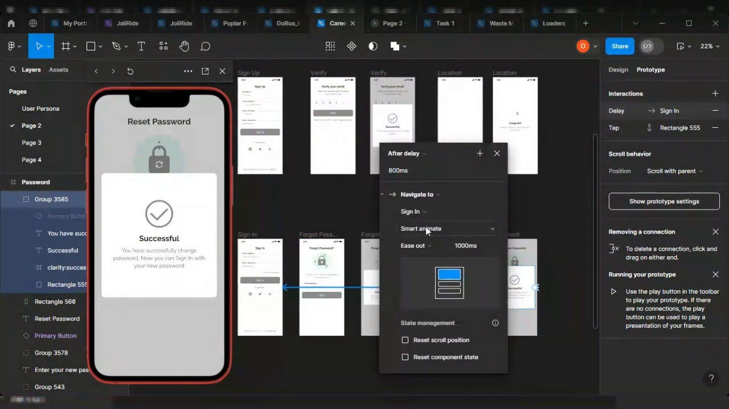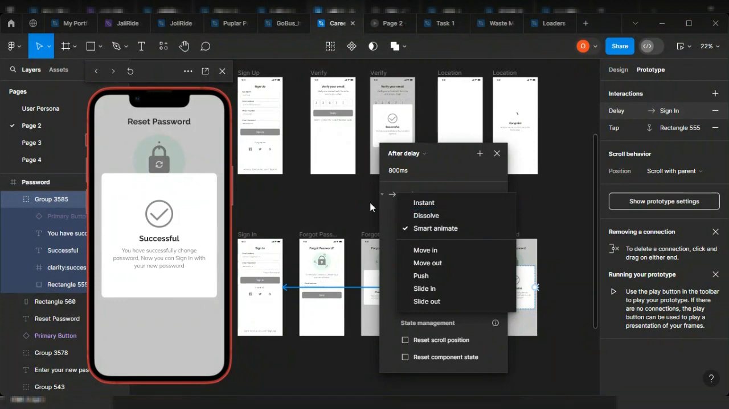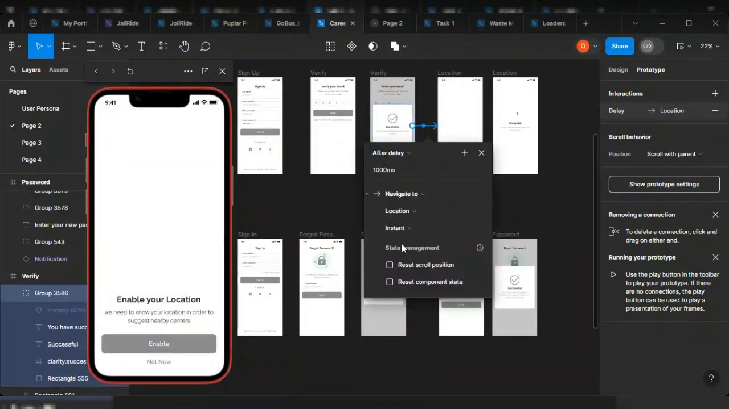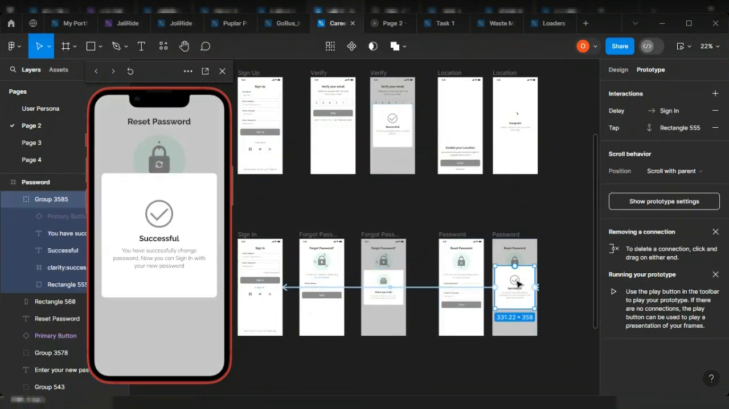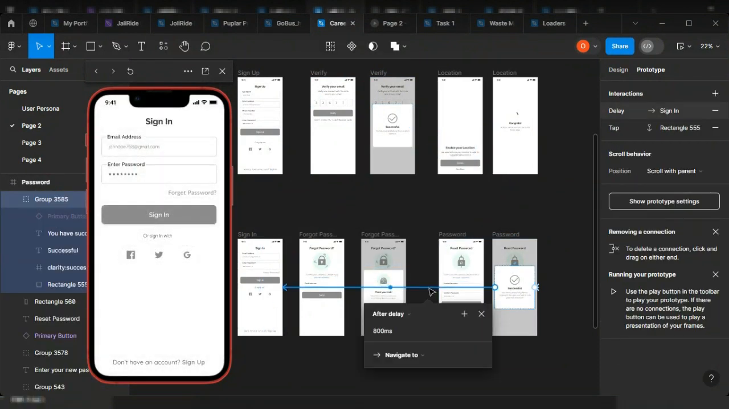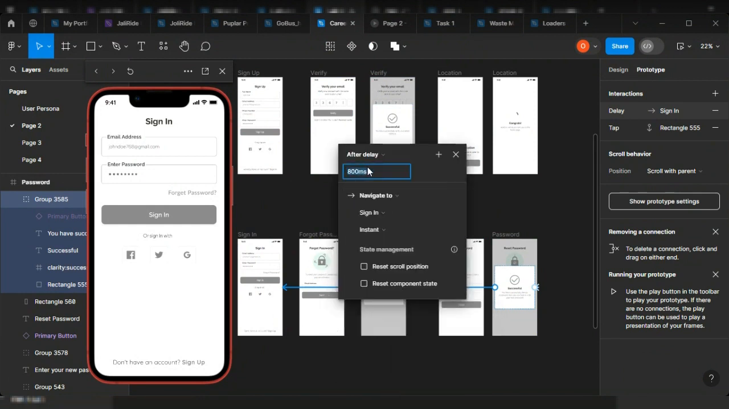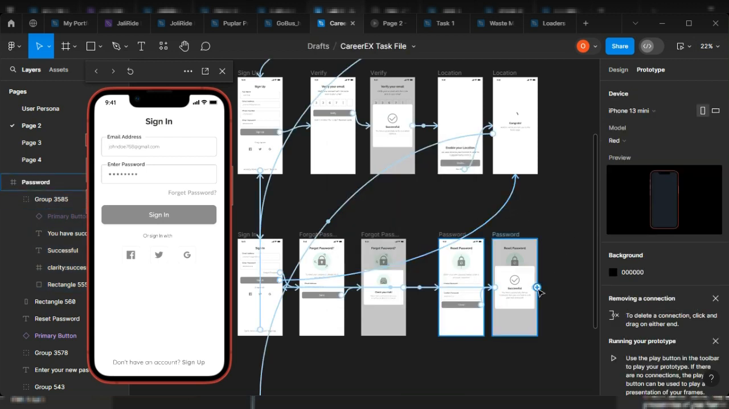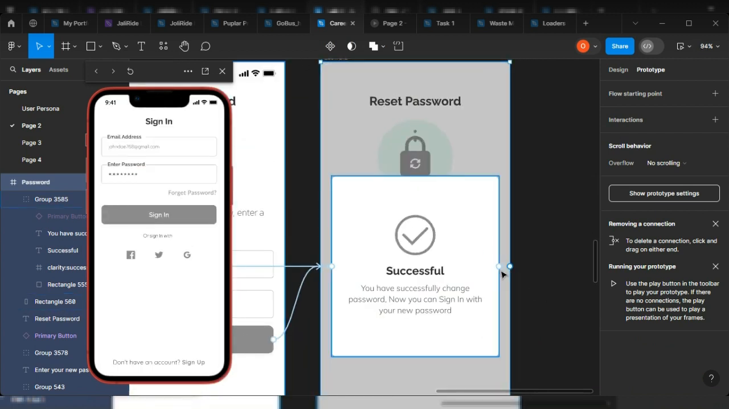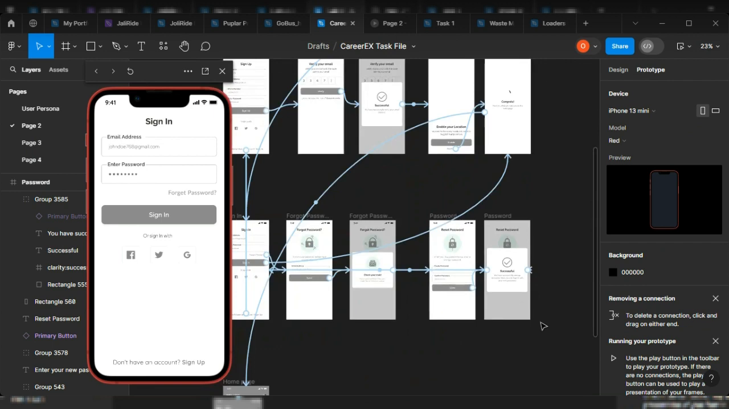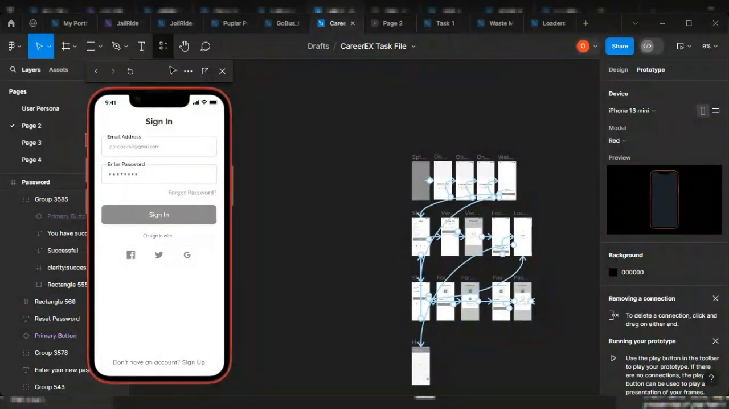So I'm going to use my previous setting. I'm going to go back because I want it to act the same way. I'm going to click on it, after delay instant, and I'm going to come back here, click on this, and say instant, and it's 1000 milliseconds. Okay, so now let's test what we have done so far.